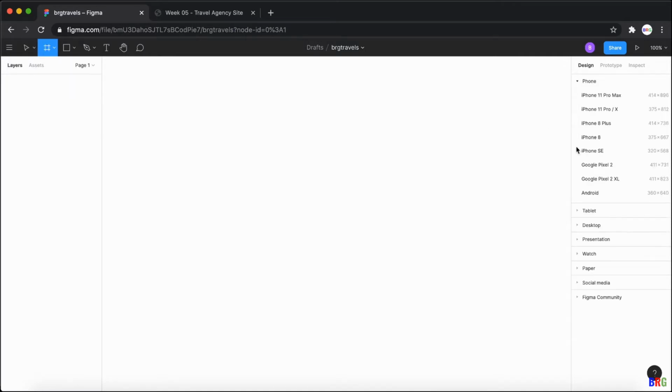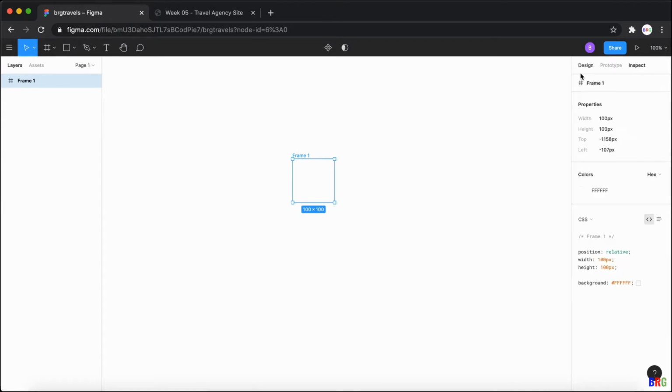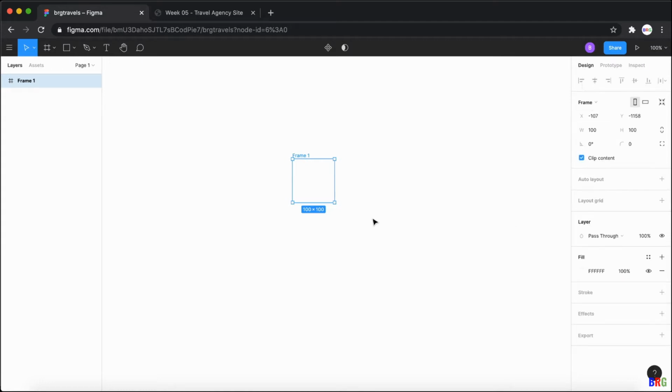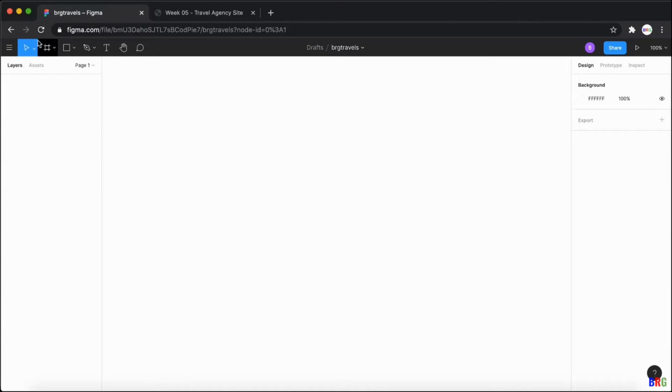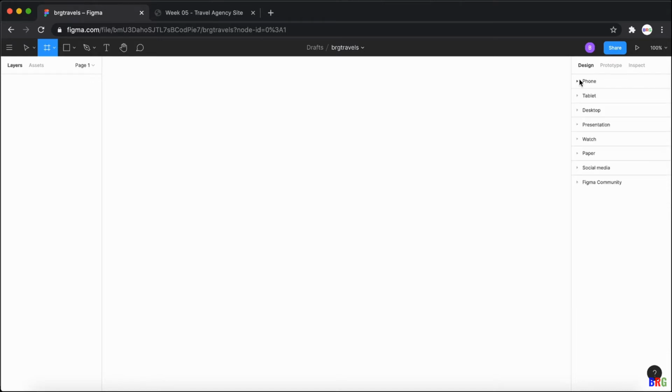On the right side you get a nice design panel where you have design, prototype and inspect. On the design side you get this frame. Let me remove that again. Click here, and you get a list of all the frames available to you: phone, tablet, desktop, presentation, watch, everything, but I need a desktop, so I click on the desktop part.